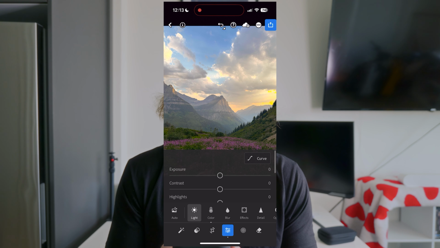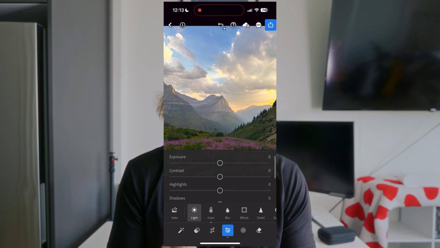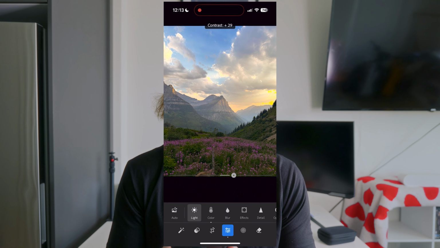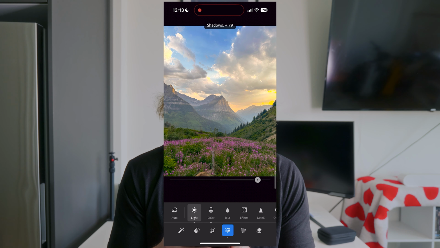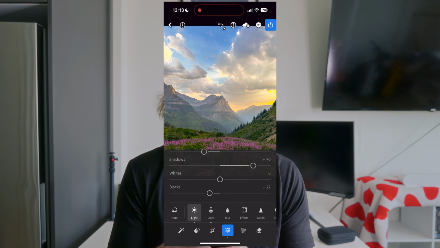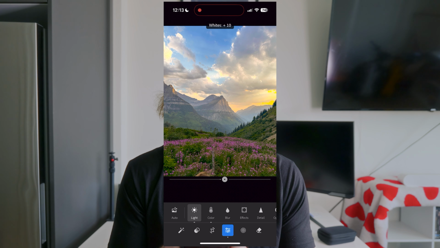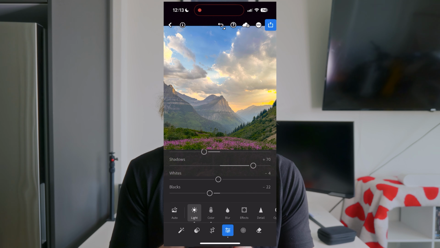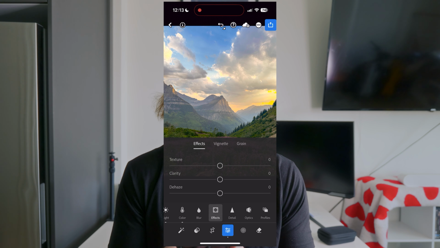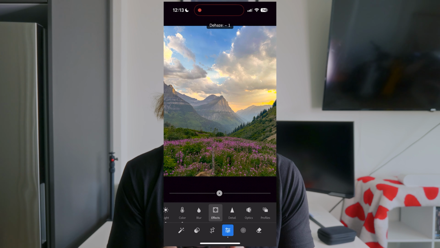Now that we have the colors dialed in, to start off, let's hop into the light tab. Go and add some contrast back into this photo. Bring the highlights down and then bring the shadows up. Bring those blacks down a little bit. And then also bring down the whites. Next, let's hop into the effects tab, and I love adding some dehaze to my photos. So I'm gonna bring that up to probably about minus 15 there.